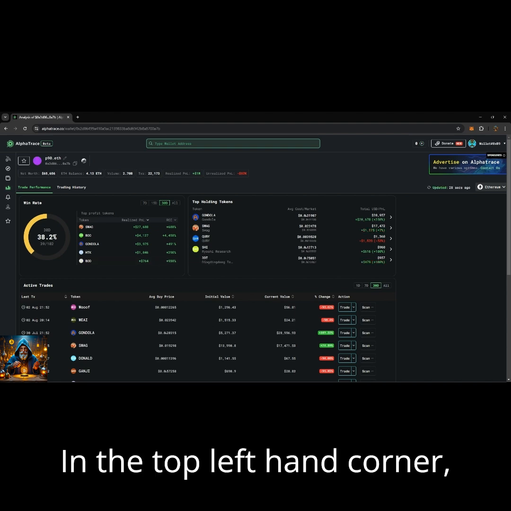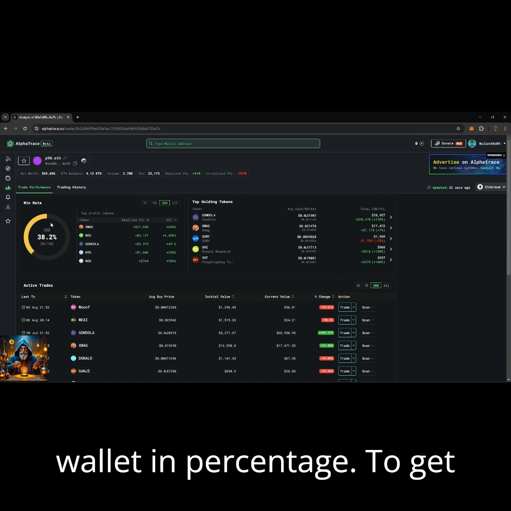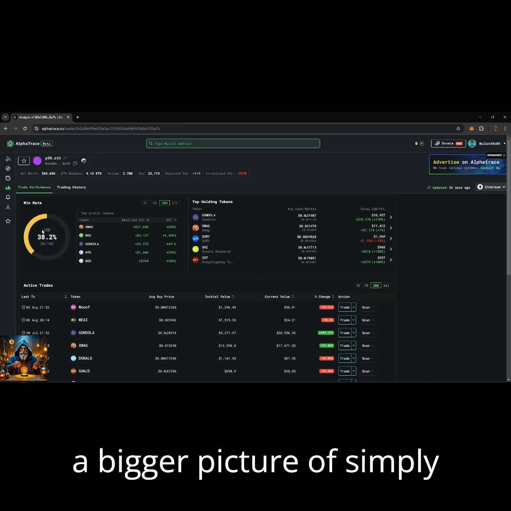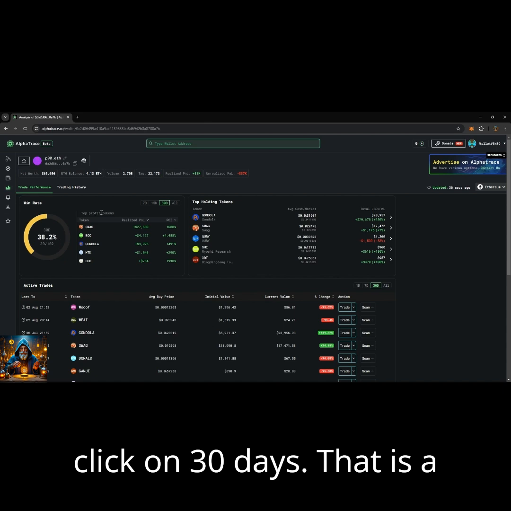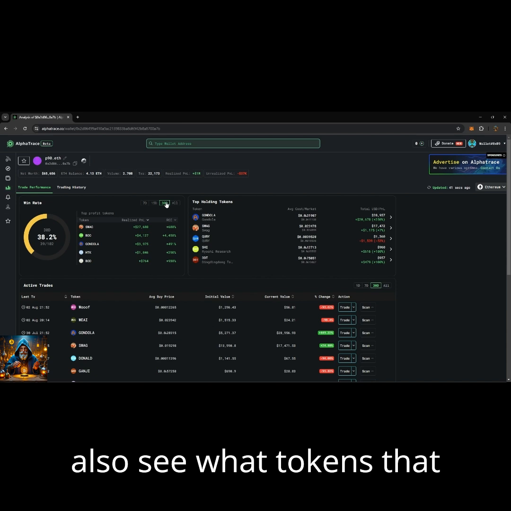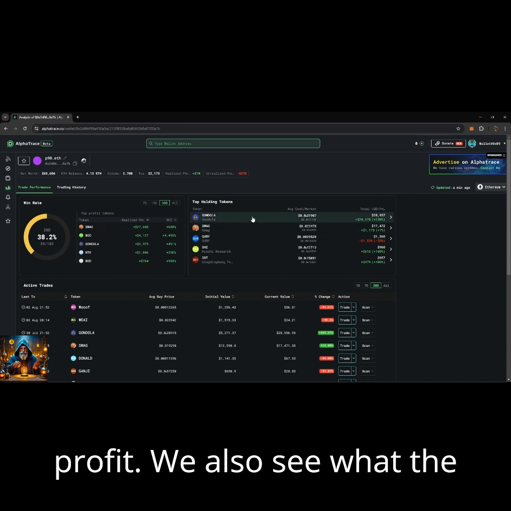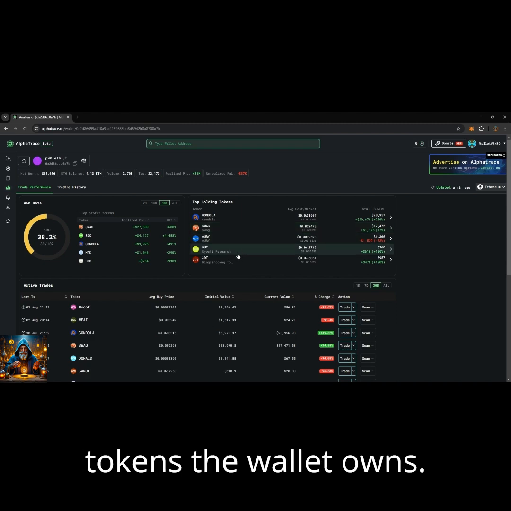In the top left-hand corner, we see the win rate of the wallet in percentage. To get a bigger picture, simply click on 30 days. That is a good long-term indicator. We also see what tokens have contributed to the profit, and what tokens the wallet owns.